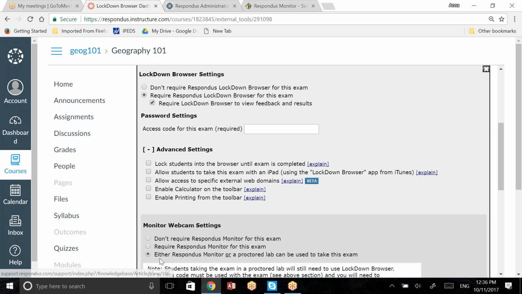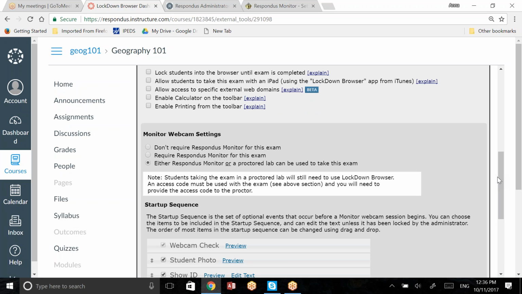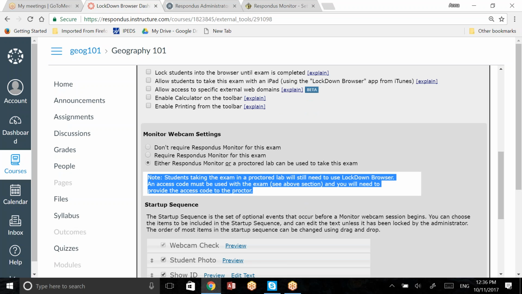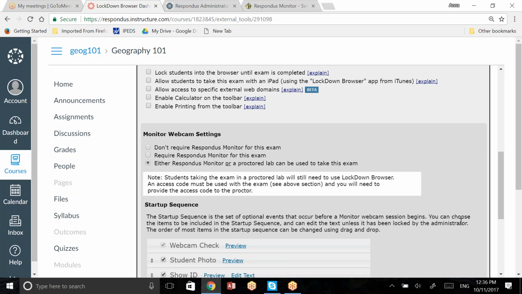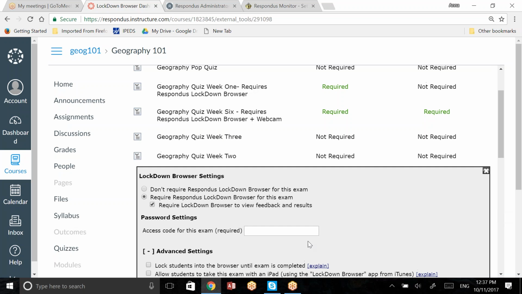But the either-or option, if you decide to use this, you are allowing the student to decide what method they prefer. If you decide to use the either-or option, there's this explanation here for the faculty member. Students taking the exam in the proctored lab will still need to use Lockdown Browser, so they are going to be subject to the Lockdown Browser piece. The instructor has to provide an access code for the exam. That access code is placed here. The instructor then types the access code into the device, and that is how the machine knows how to turn off the requirement for Monitor, and that's how the machine understands it's only a Lockdown Browser test.